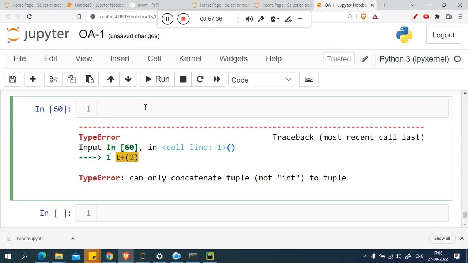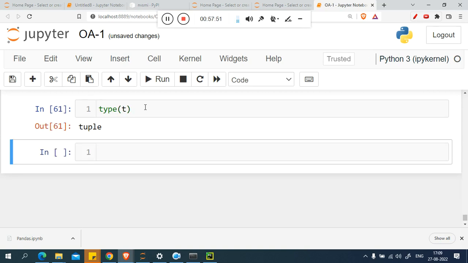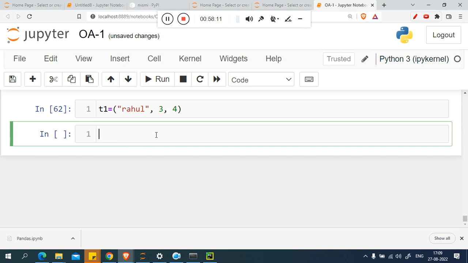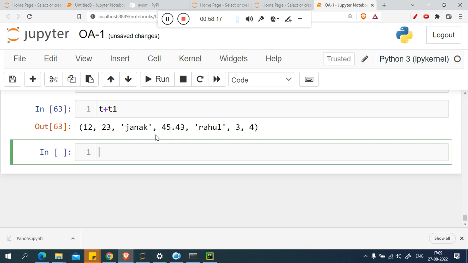T1 and T2: if I create T2, then it will work. Suppose I create T1 with something, and there I write again something. First you need to check your type, because a small bracket is used, so it is a tuple. You can check that also. Now I make T1 and write something like 3 and 4, and I run it. Now if I do t plus t1, then it will work.